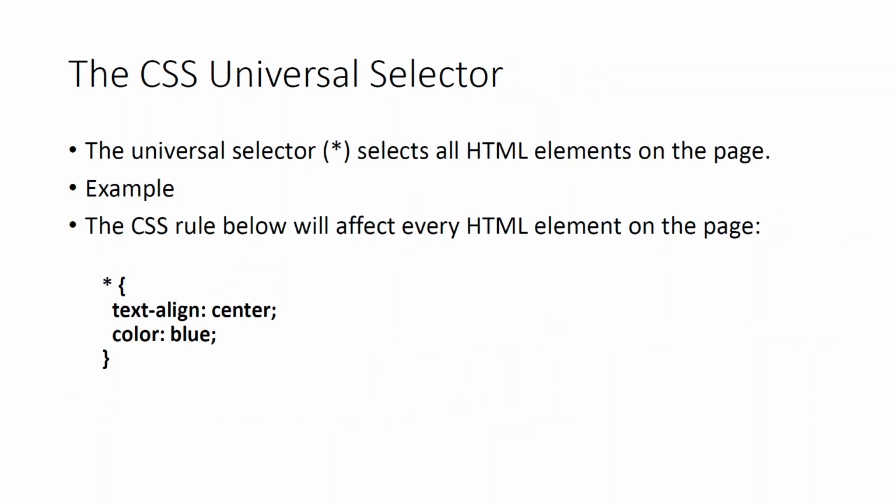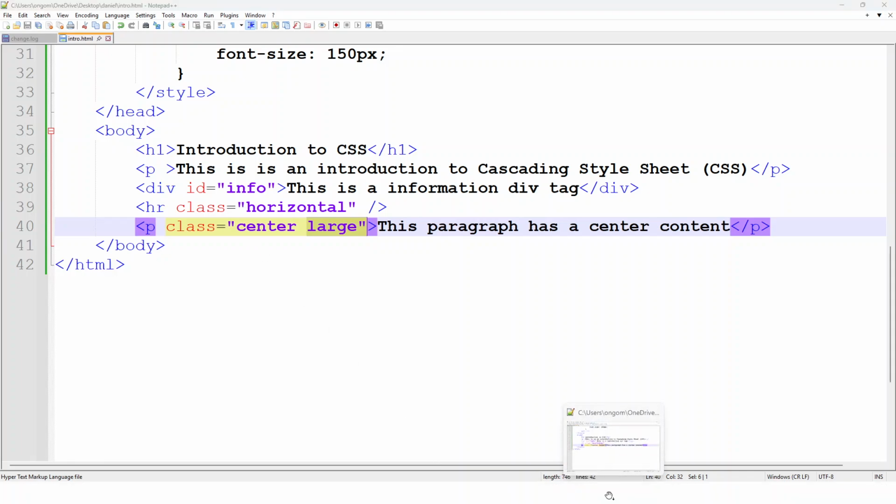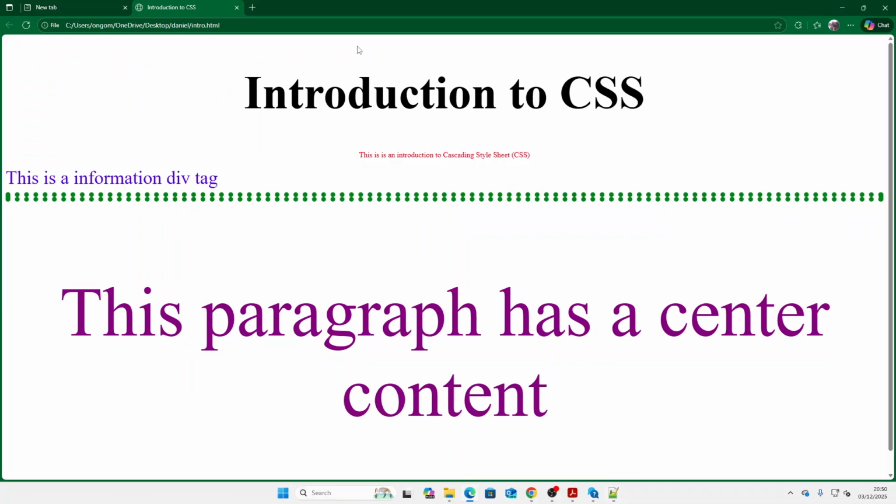All right, so the universal selector, maybe you want to add your style to the entire HTML elements that you have on your page. To do that, you're going to use the universal selector, which uses the asterisk. So for the asterisk, let's try to do this. You see how this page is looking? So many colors.